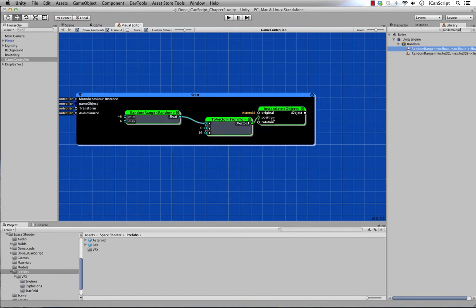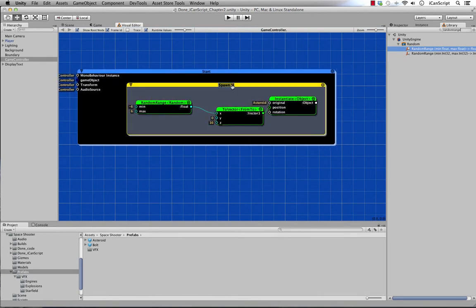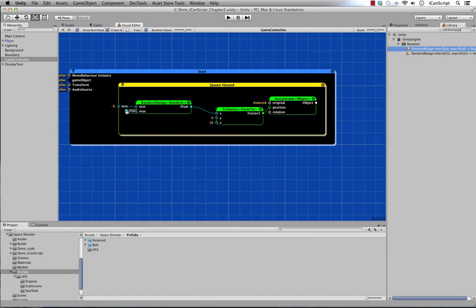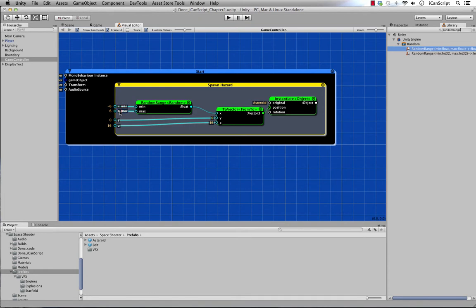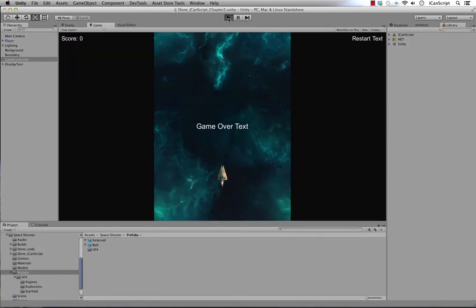Let's put this in a package and call it spawn hazard, and pull the position values to the interface of the package. Let's see what this looks like. Looks good, but we will need to drop more asteroids and waves to make this more challenging. We can also see the explosions remaining in the hierarchy.